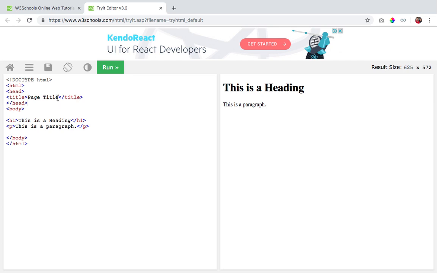Let me put this menu, and then we delete the body. For the body, we can put straight away a navigation with ID menu, a class, we put like link, href, we put nothing, and then Home.